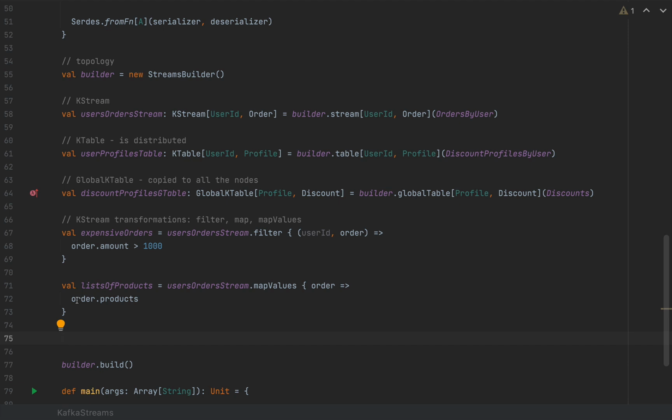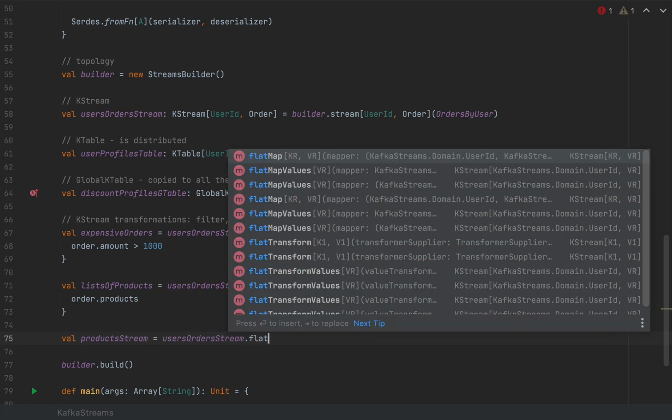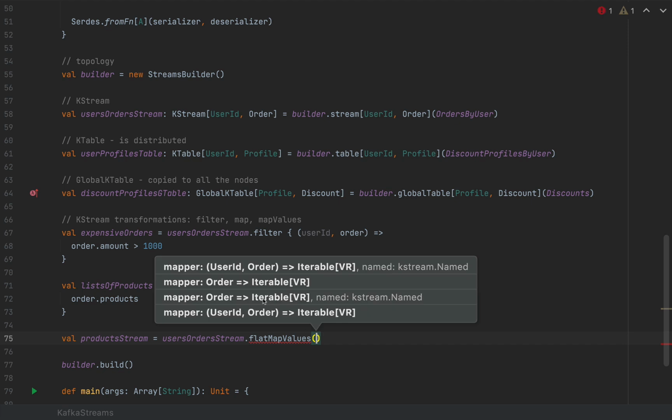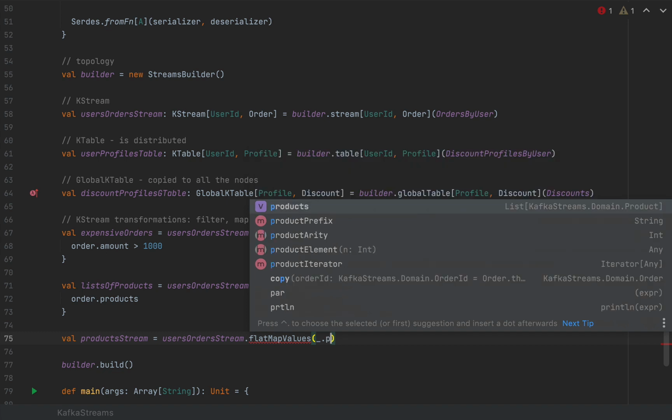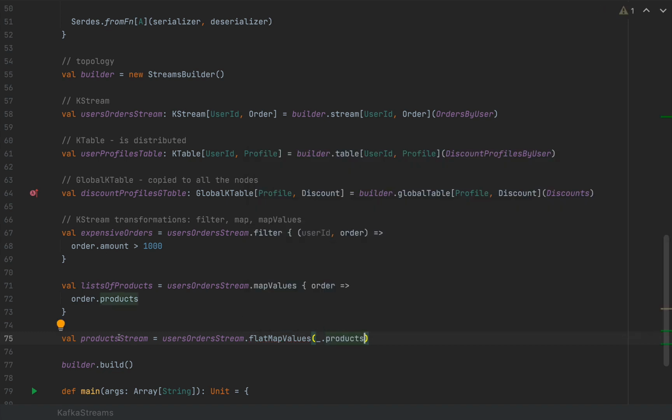So for example, let's assume that we want to issue the products one by one through this stream and process them individually. We can say products stream as usersOrderStream.flatMapValues, and analogous to mapValues, we also have flatMapValues, and I can say _.products, for example, and this will be an individual stream of products identified by the same user ID. All right, so we have mapValues. You can also have flatMap and flatMapValues, and so on. And these are some examples, all right?